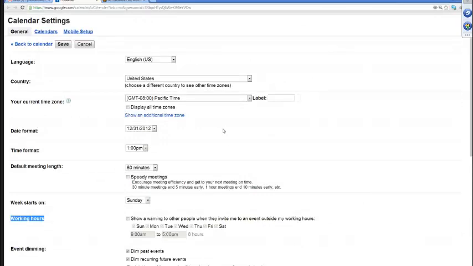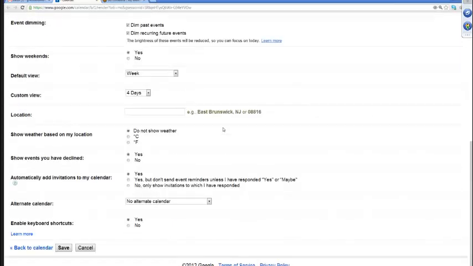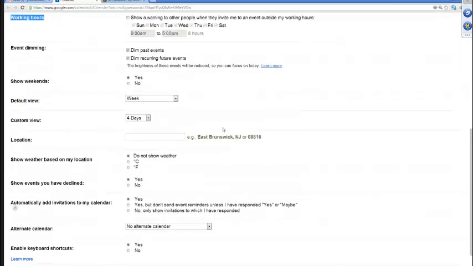I recommend everyone spend about 5-10 minutes to see which settings are available, see which ones you might want to enable or change. They're the pretty basic settings that you would find on any other calendar application. All the way on the bottom, though, we have two very important settings to be aware of. If you are the kind of person who takes notes, I would highly recommend making a note of the following settings. The first one is show events you have declined, and the second one is automatically add invitations to my calendar.